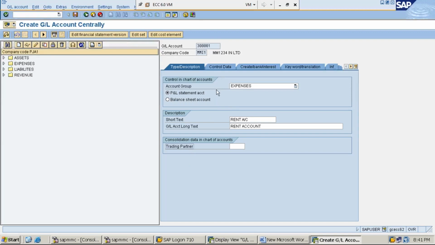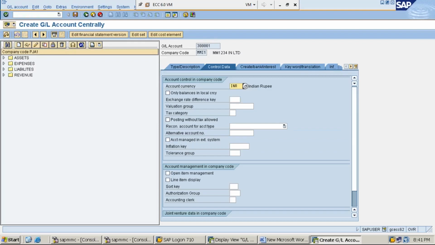Then click on the control data tab. In this, you could see account currency already filled as INR. The system has picked up the currency automatically.